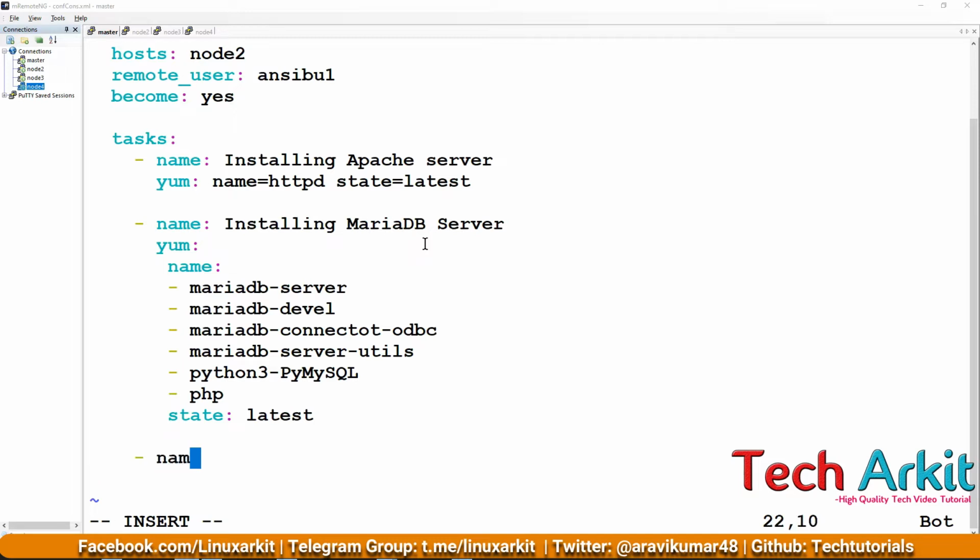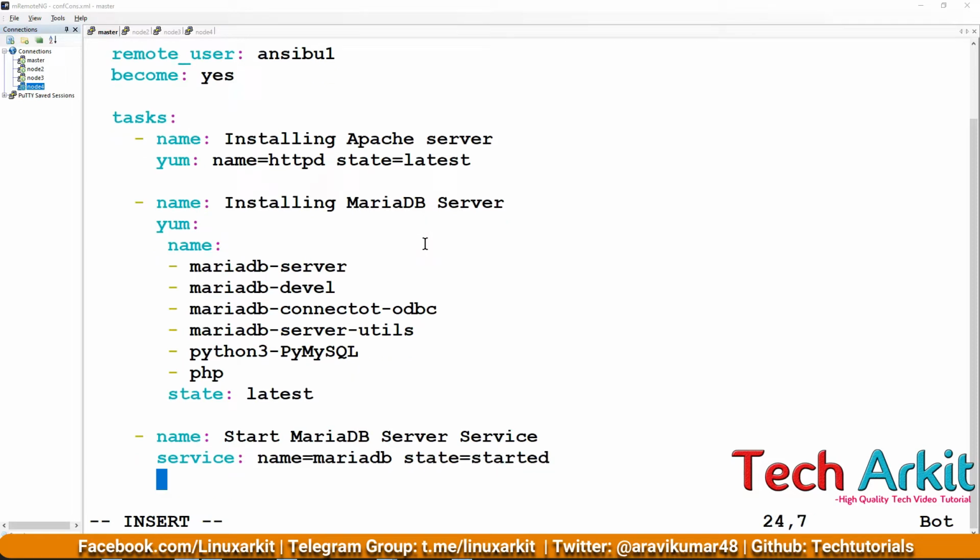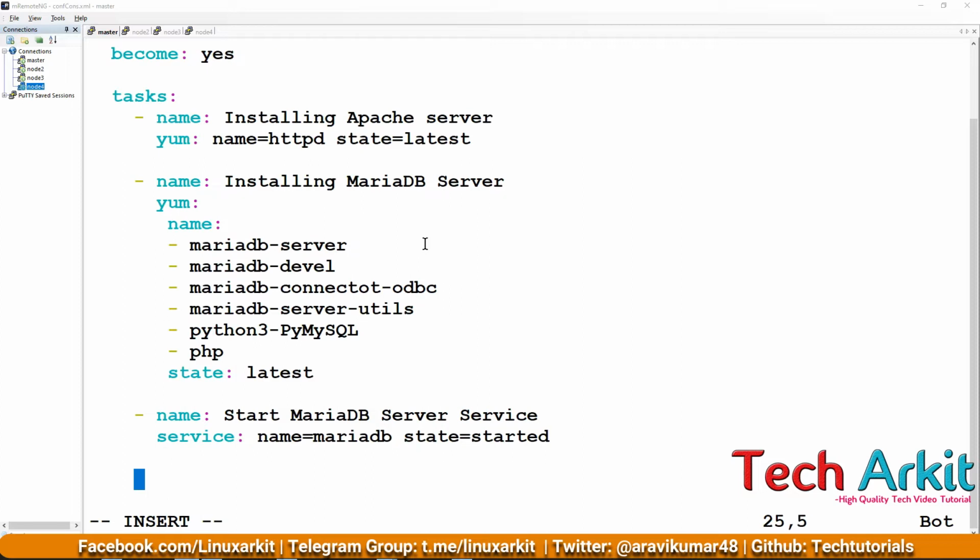Okay, so I'm going to specify one more thing: after installing this, I'm going to start the services. So I say start MariaDB server service. Here I'm going to use the service module, which says name equal to MariaDB, the service name is MariaDB, and state would be started, so it's going to start the MariaDB service.